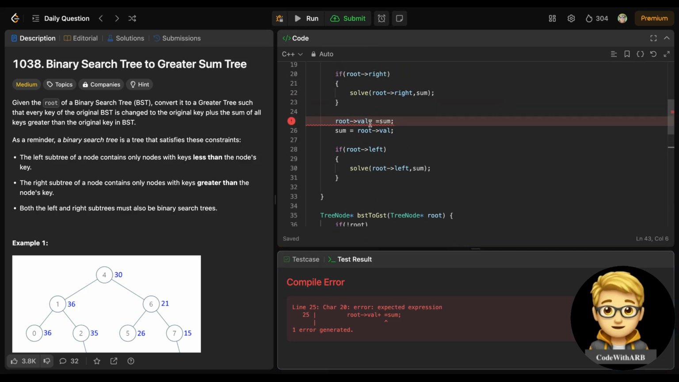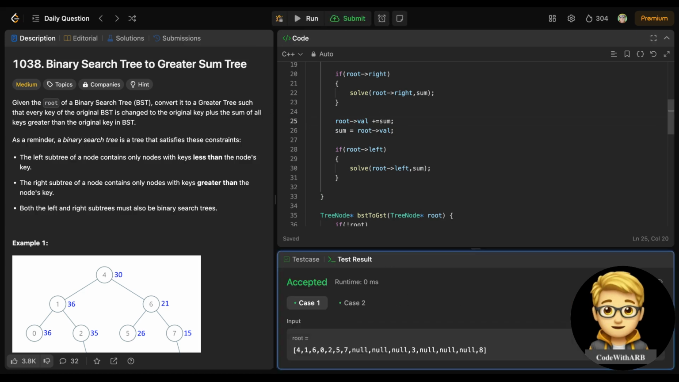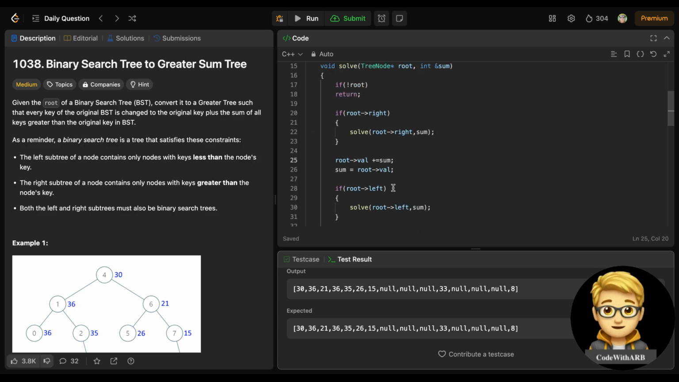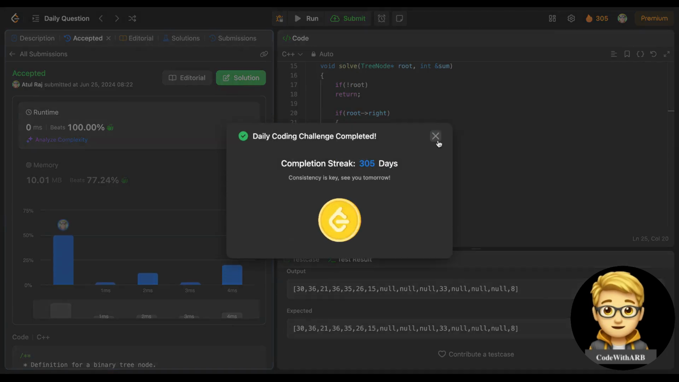What's the expected expression? I think this is some spaces. Yeah, we have passed the sample case. Let's try to submit it. I hope this is correct. Yeah, we have passed all the cases.